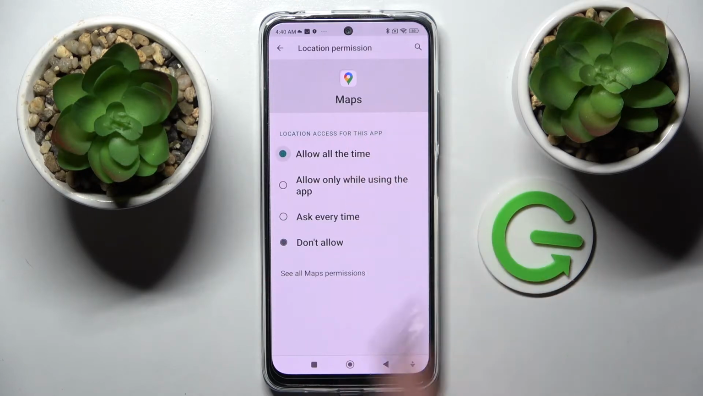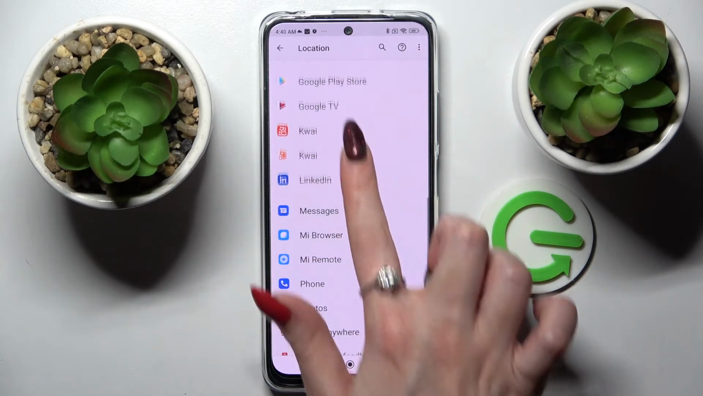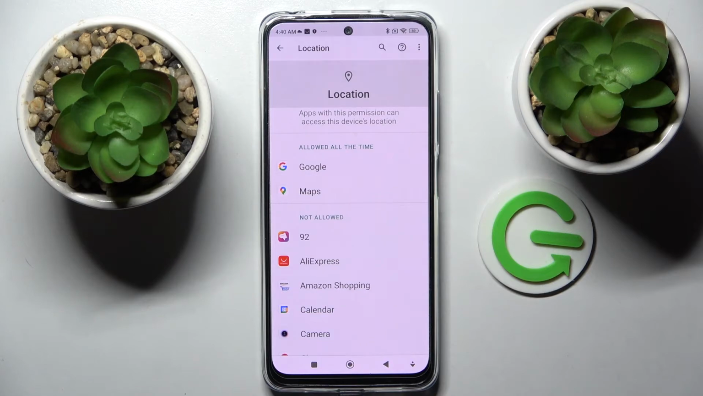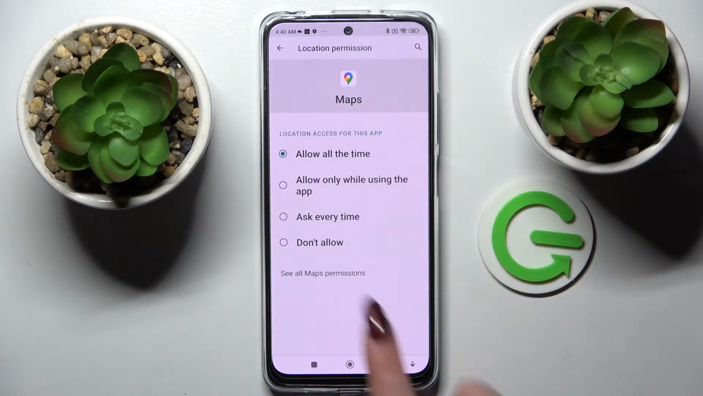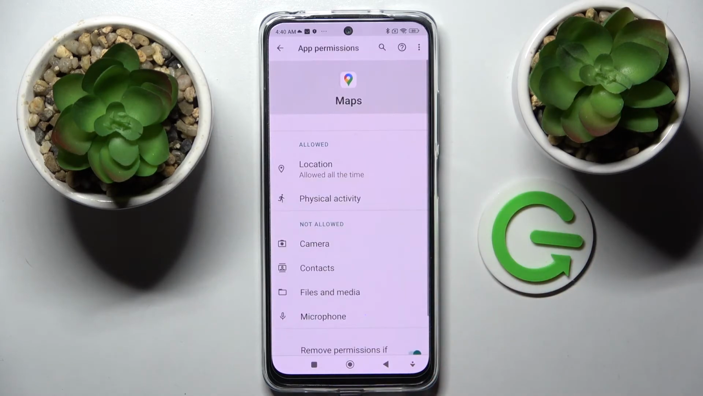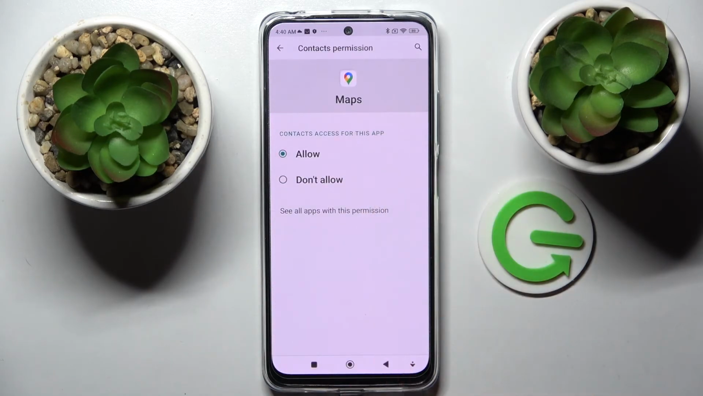I will go with allow all the time, so now when I go back and swipe up, as you can see, Maps just gained access to this device location. But you can always just click on one of your apps and this time select See All Maps Permissions. Then manage all of them just for this app from here.